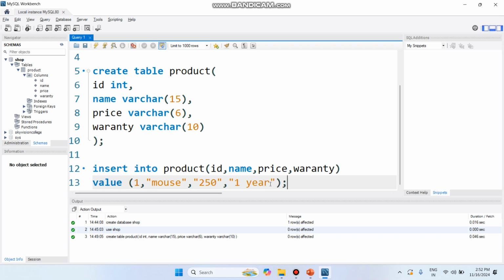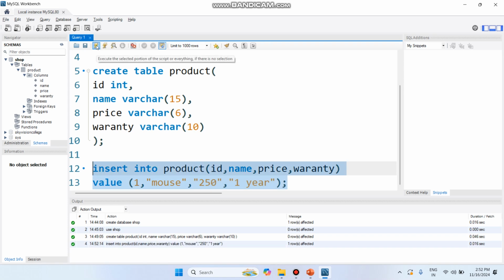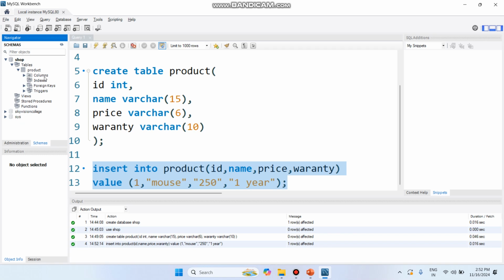So we have done that. Now we are selecting all of this, and after that we are going to execute. See, when we are executing, you can see this data is going inside my product table. Right now I'm refreshing that. After that, you can see I'm closing this column stuff, and I'm going to the product table.